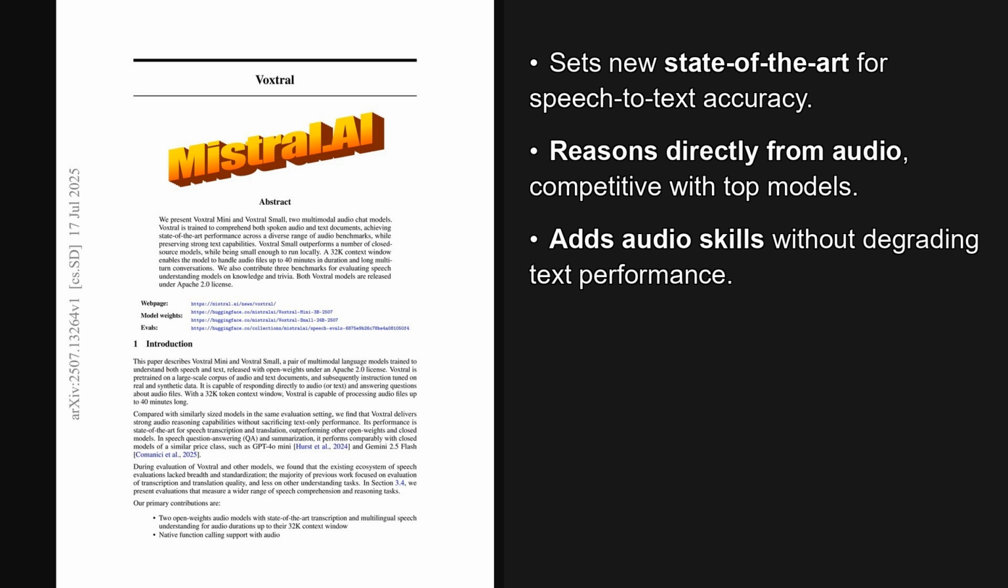The paper is titled Voxtral, 2507.13264v1, and as we'll see, these models set a new standard for open-source audio understanding. They're designed to comprehend both spoken audio and text, while being small enough to run locally.